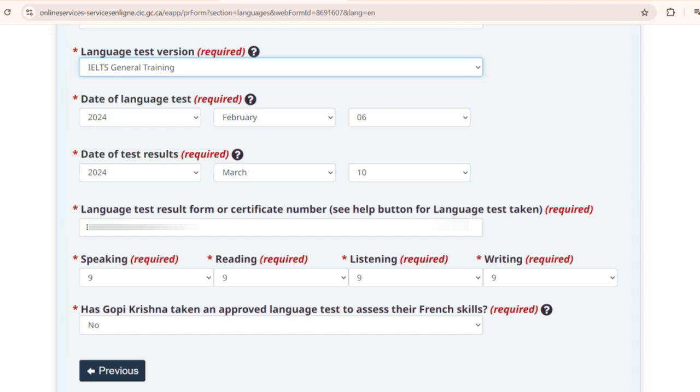And have you taken an approved language test to assess language skill, that is French language skill? I have chosen the response as no. And once this is entered, in case you have French also, once you make a selection of yes, you'll have to fill up those details.